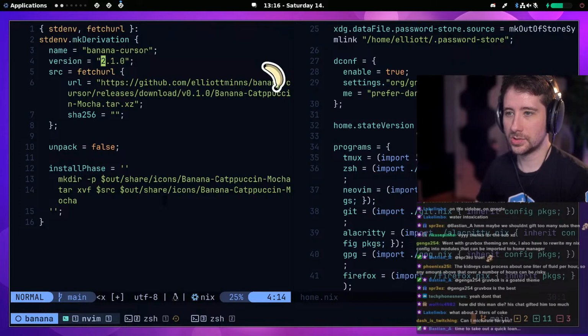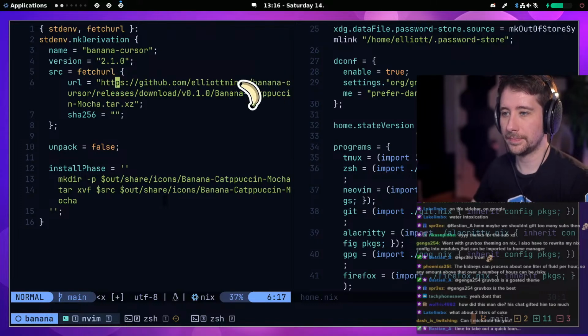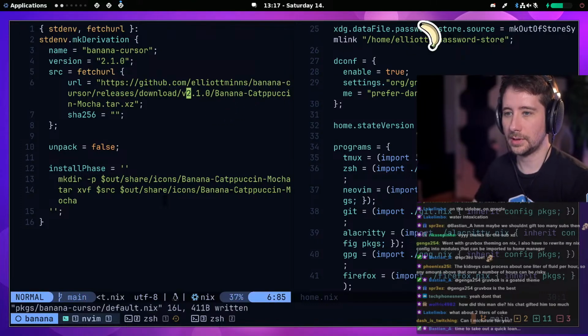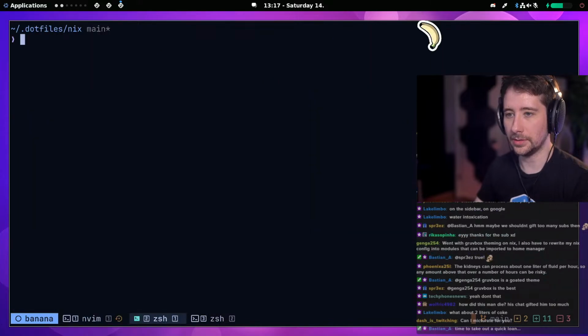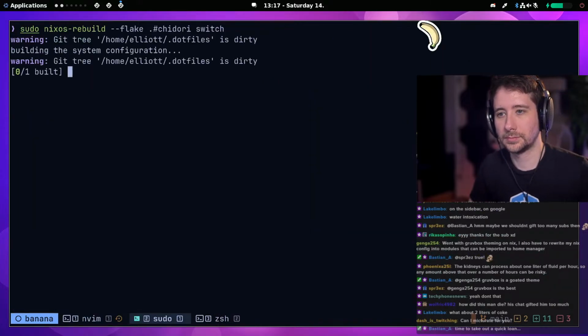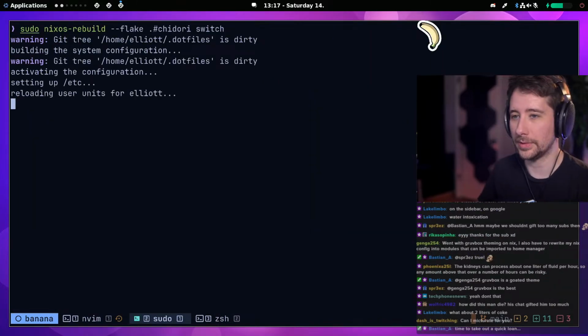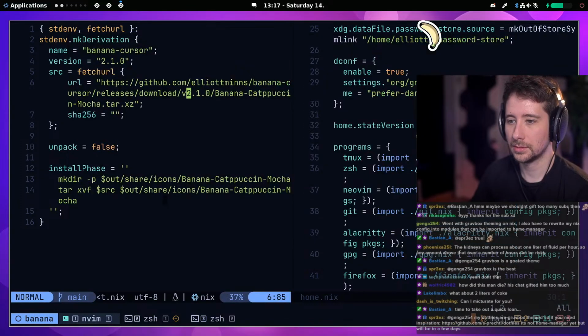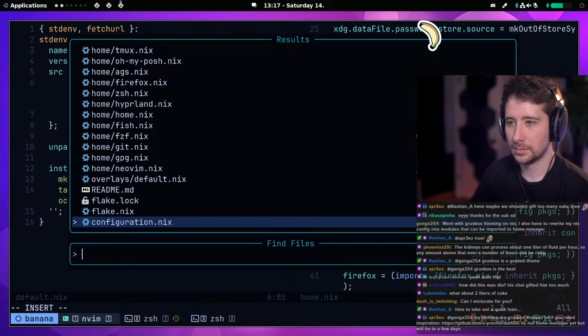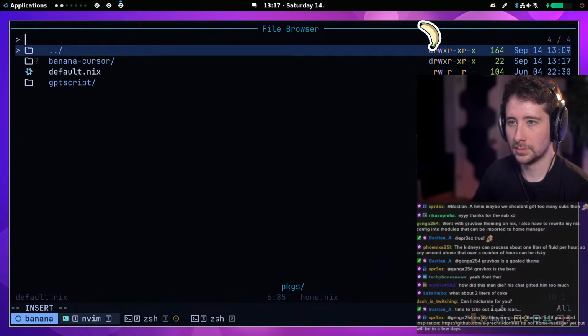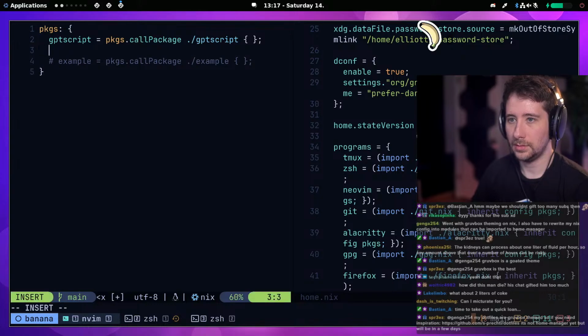All right, version 2.1.0. I think that is correct. Let's give it a go. Oh, I probably got to actually import it. Yeah.